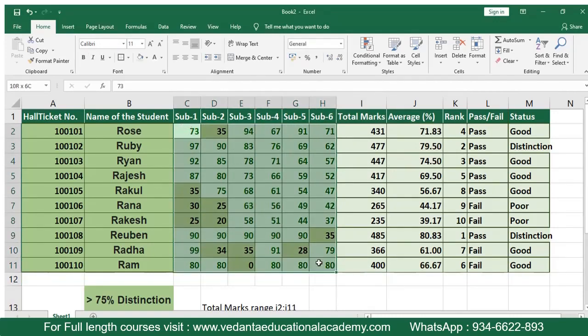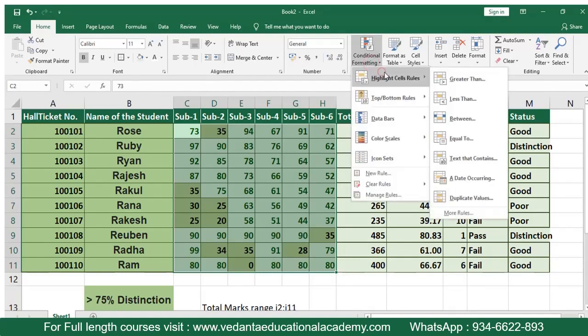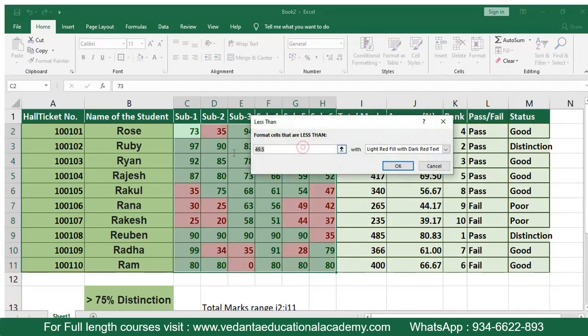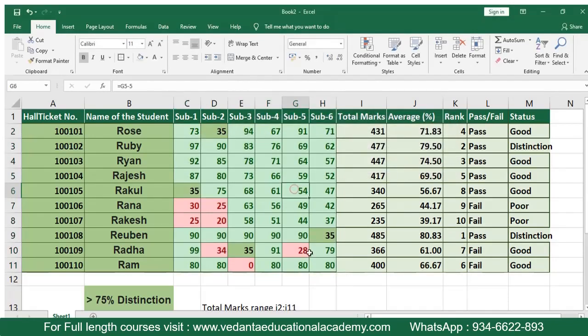Again select the same range, go to conditional formatting, highlight cell rules, less than 35. I would like to show it as a red color, so simply select less than 35, then click on OK. That's it. So this is how simple it is.